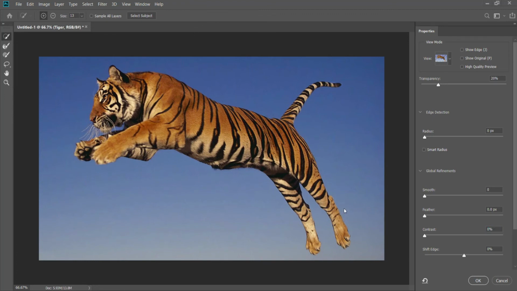When you are done with that, you will have a panel on your right hand side for properties. For this, I want you to change the smoothness to 100 and contrast to 100. Smoothness and contrast need to be 100, and then you just hit OK.